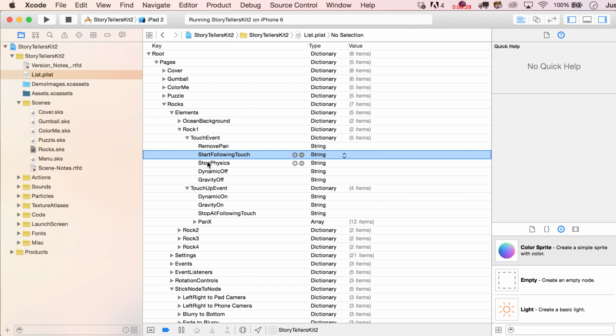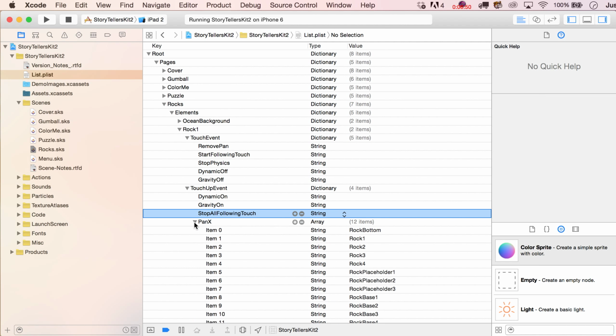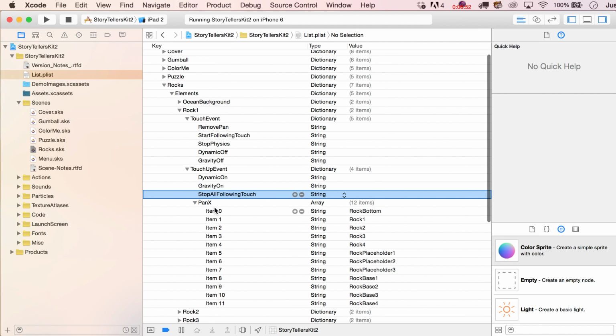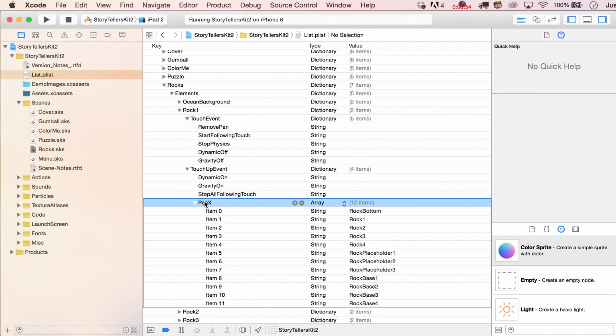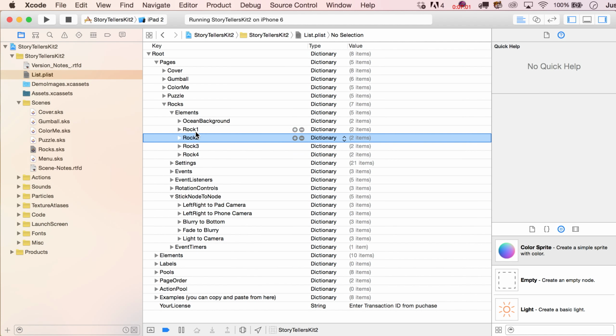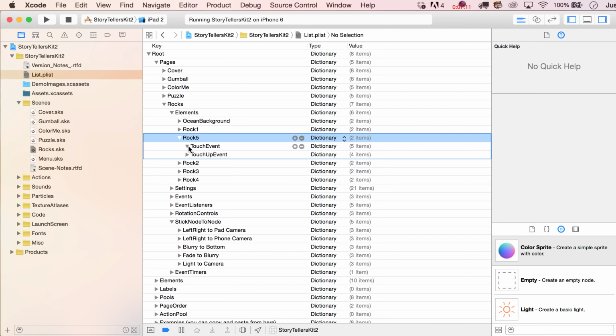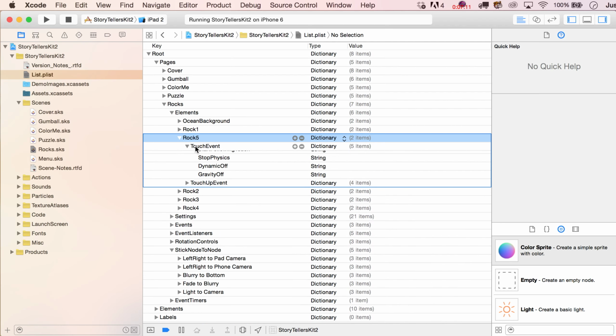Stop all following touch basically means that any other object that was following the user's touch, which there really shouldn't be any, is going to stop. And then we're also going to add back the panning gesture. Of course, you can copy all of these as one giant unit and paste them into other properties. For all of these rocks, I just got one of them set up, and then I copy and pasted and changed it, so if I wanted rock 5, I'd put in there rock 5.